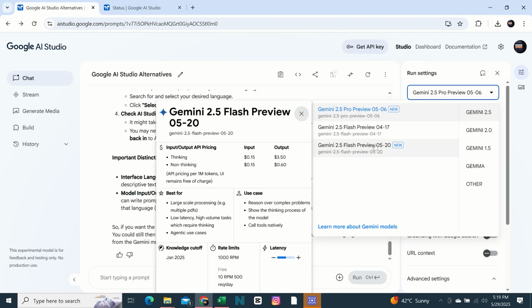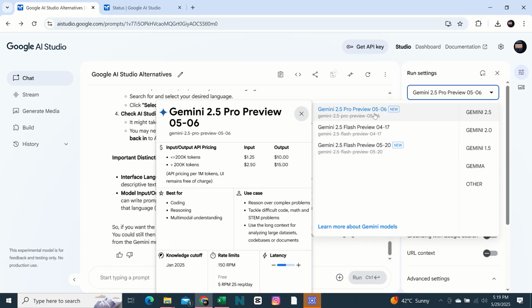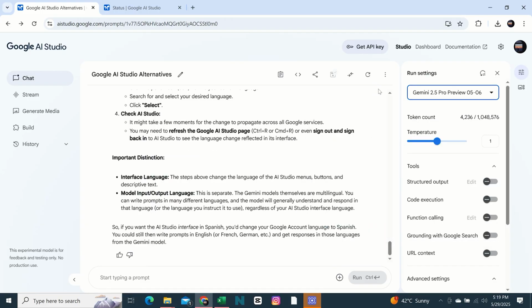Now, if you still face the issue, I recommend you check your prompt. The final reason might be that your prompt contains an error. Make sure you are not violating the content policy.